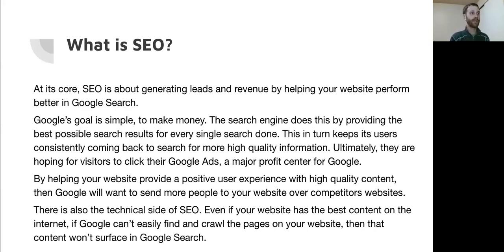So at its core, SEO is about generating leads and revenue by helping your website perform better in Google search. Google's goal is simple: to make money. The search engine does this by providing the best possible search results for every single search done. This in turn keeps its users consistently coming back to search for more high quality information. Ultimately, they are hoping for visitors to click on their Google ads, a major profit center for Google.